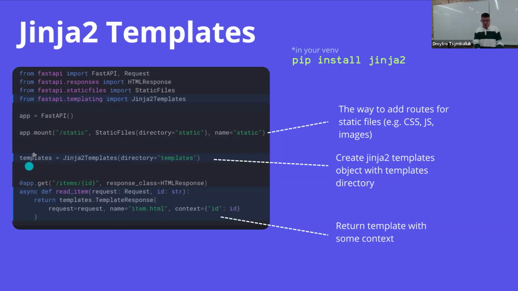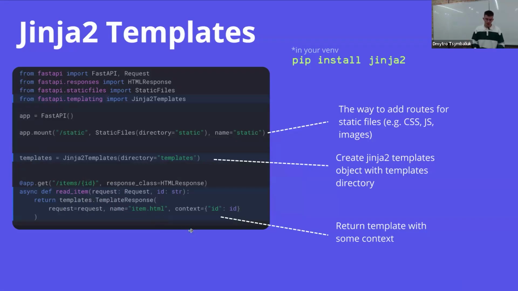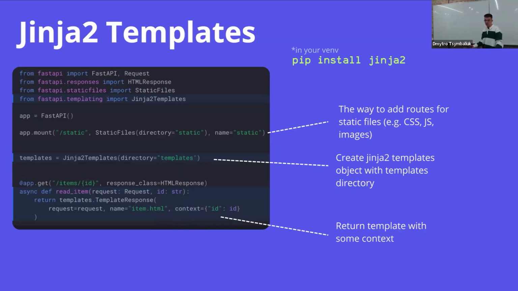And then using the same templates, you just return TemplateResponse, where you pass your request from your route, you pass the name of the template that you want to return in this response, and provide some context for these templates. For example, if ID is expected, you pass ID. If something else is expected, maybe a list or some object as well, you can also pass it as a context.